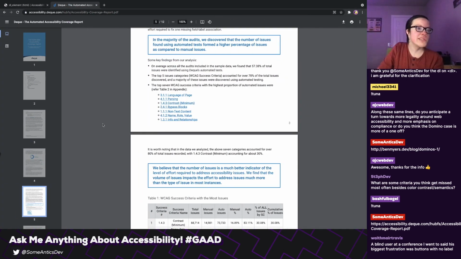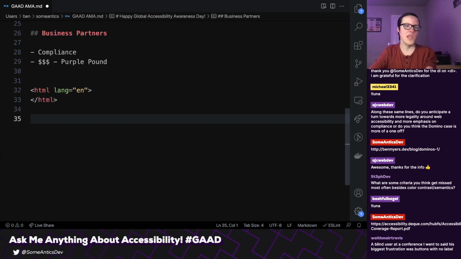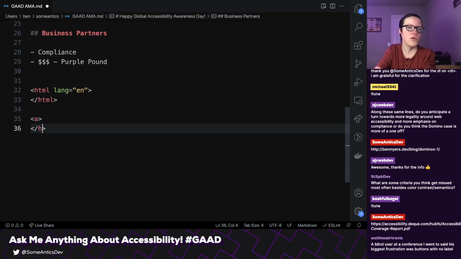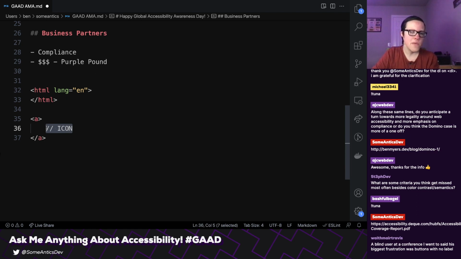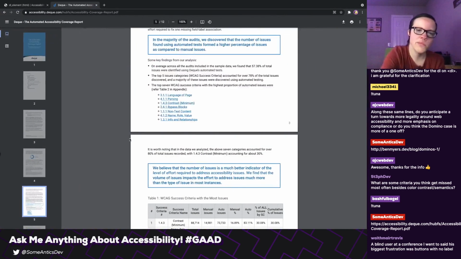Travis says a blind user at a conference I went to said his biggest frustration was buttons with no label. Yeah, absolutely. Oftentimes we create links and buttons with no discernible text in them because it's super trendy to stick in some icon, right? Maybe we have a plus icon to add something. I guess that would be more likely to be a button. But it visually looks very nice, but an icon is not meaningful text, and so a screen reader doesn't actually know how to announce this besides simply "button." So that's a pretty common one.